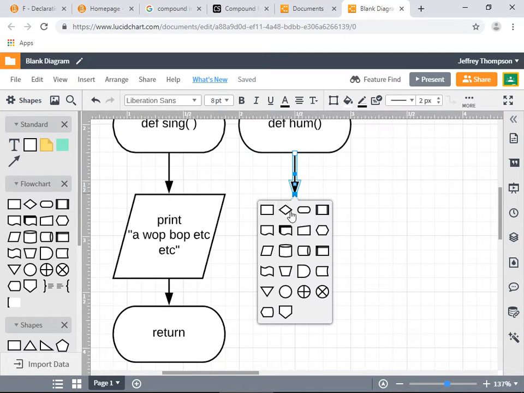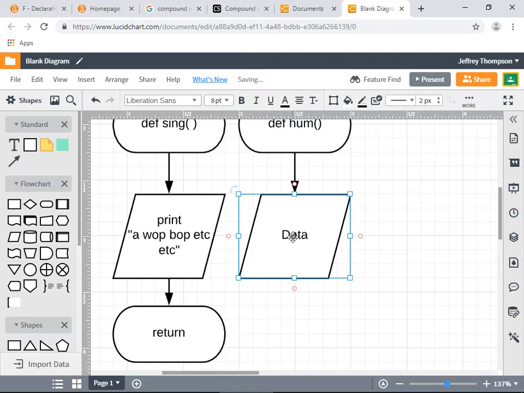All right, now it's going to come down here and it's going to print something else. Right, it's going to print humming. Print. Right, whatever. And then it's going to return.